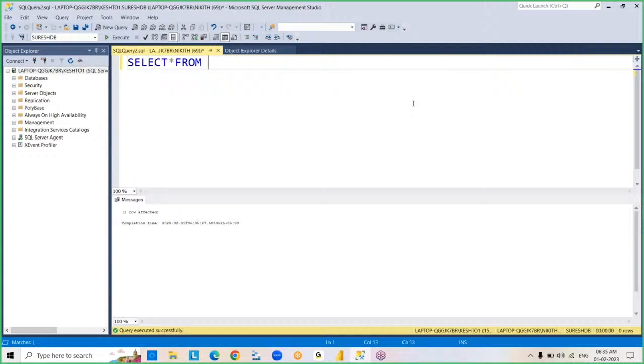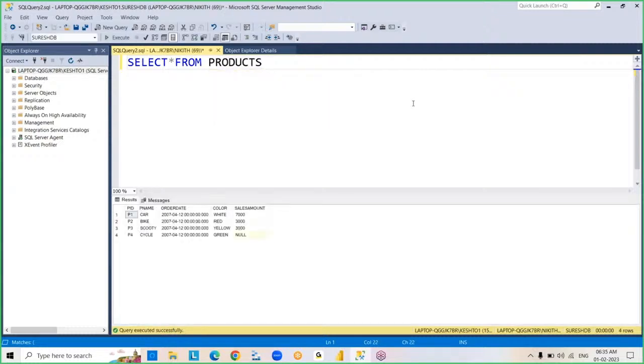Select star from products. This command is used to retrieve data from the table. Basically, you know, the select command is not DML, it is DRL. We want to see the data, that's why I'm using this command now. Otherwise, it is not a DML command. See this.